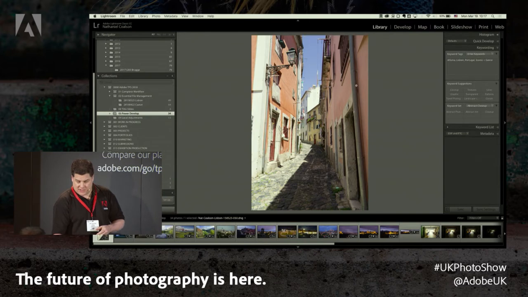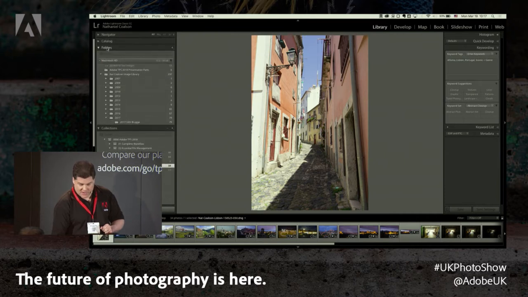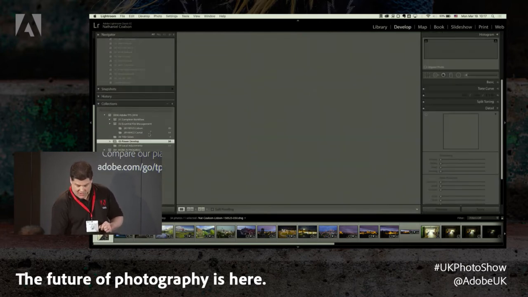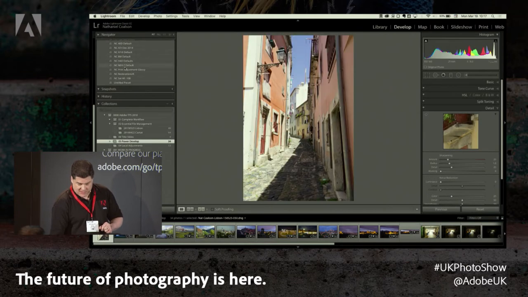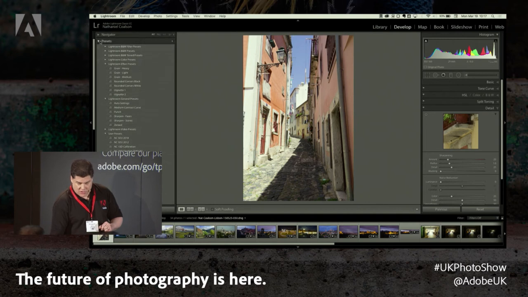Before I get too far into these distortion corrections, though, I want to make sure to at least touch on the concept of presets. And we're going to come back around to this in just a minute. But before you go too far into Develop, you need to at least know about presets and some of the other core processing functions that happen with every photo that you work on.